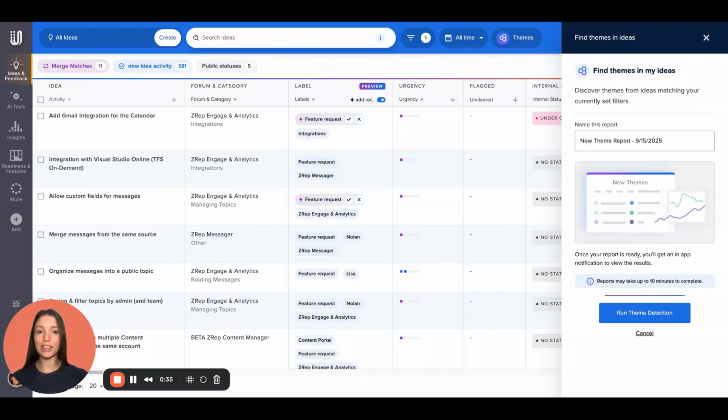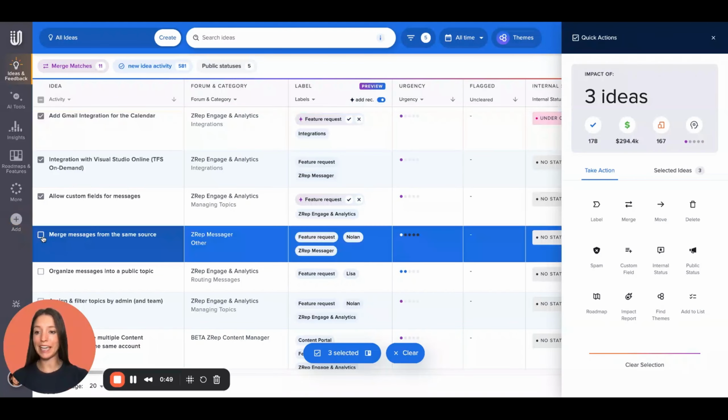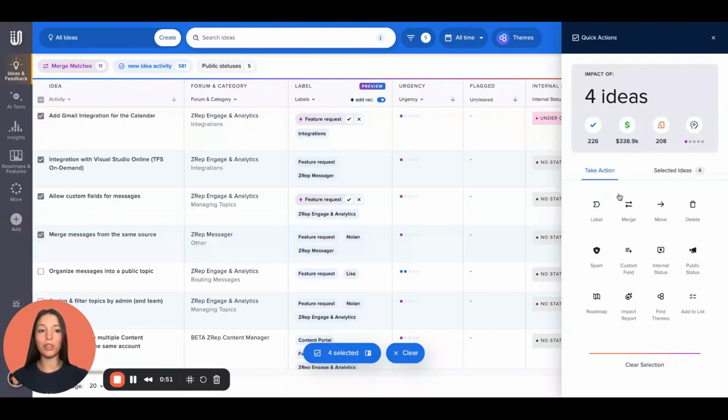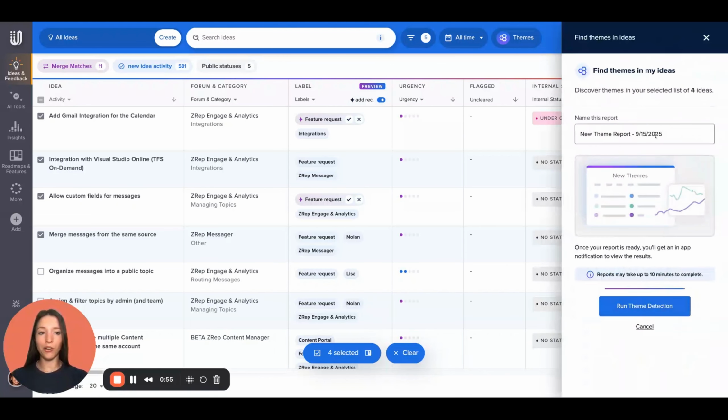You can also generate themes from a specific saved view or by manually selecting ideas from the idea grid, which will open a quick actions panel where you can click the find themes button, which will then open the panel to name your report and run theme detection.